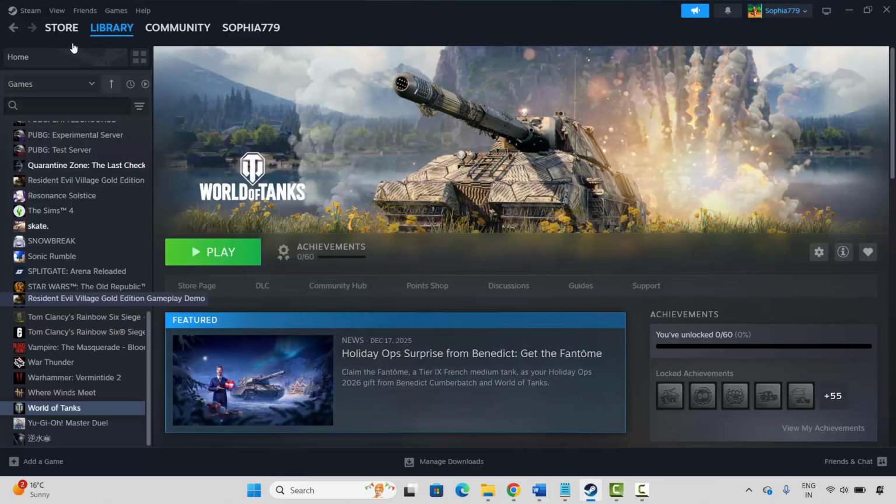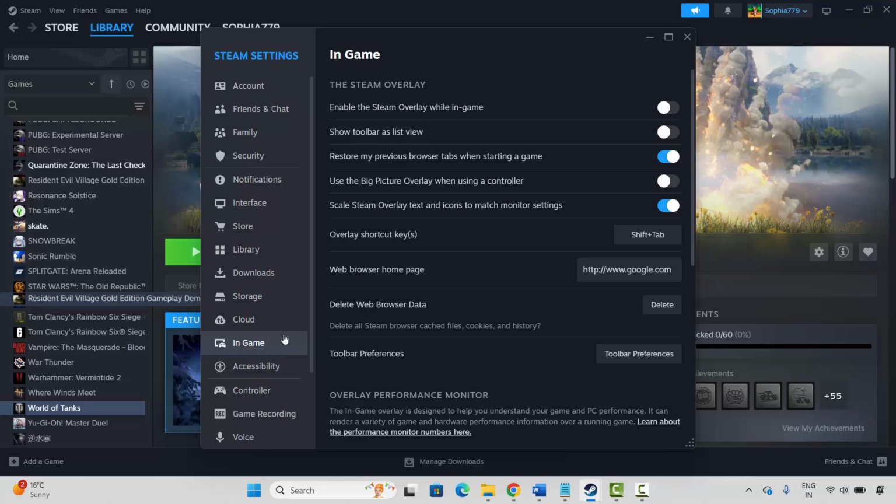If not, next is to disable in-game overlays. So Steam users, go to Steam, click on the Steam option, click on settings, click on in-game, and here you can see the enable the Steam overlay while in-game option. If it is enabled, you have to click on it to disable it. Now once it is disabled, launch the game and check.